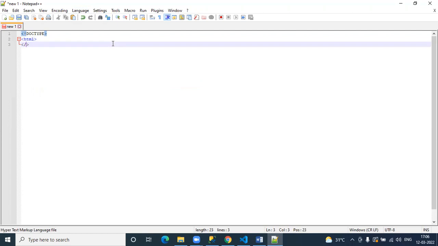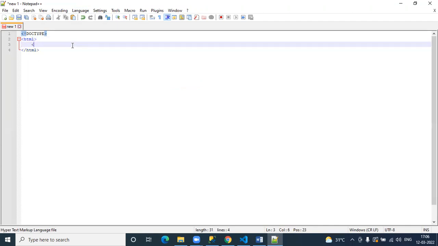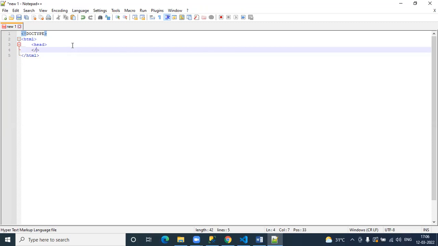Next, we need to use a root tag. Here the root tag is html. This html contains two sections. The first one is the head section. The second one is the body section.